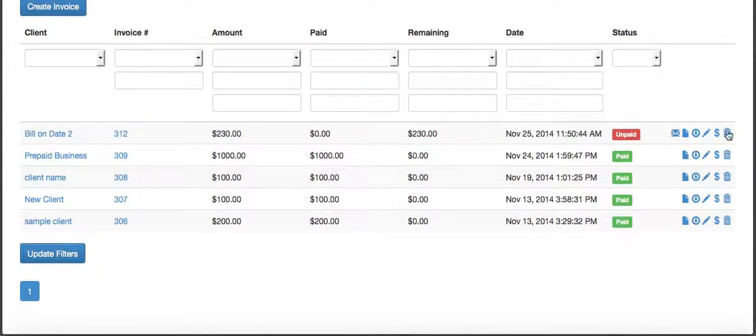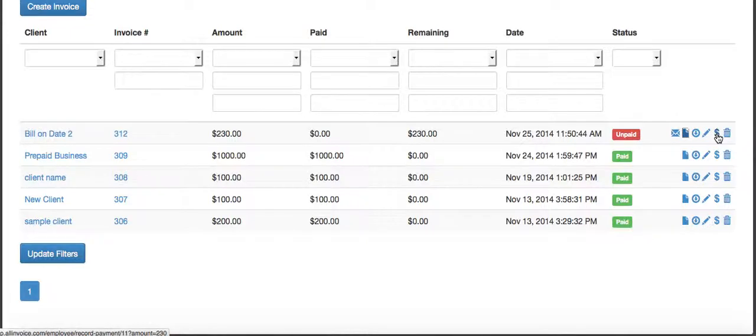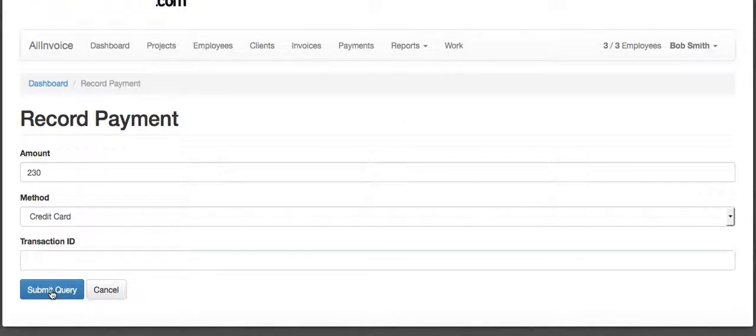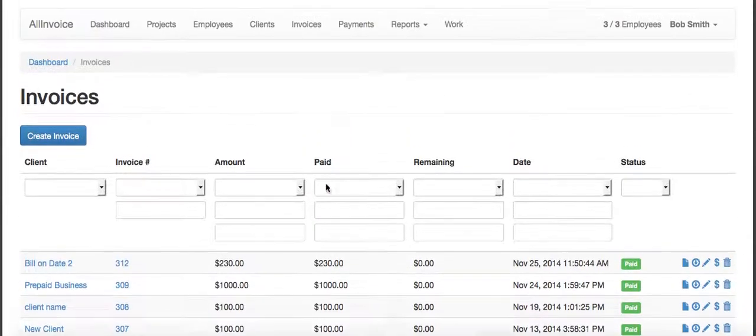So here you can see the invoice. If you need to email it to the client, you can click this tab. If you want to see the invoice, you can see that here. Once we've received payment from the client, you can mark this invoice as paid by clicking the Record Payment tab and submitting it. So now you see that invoice is paid.